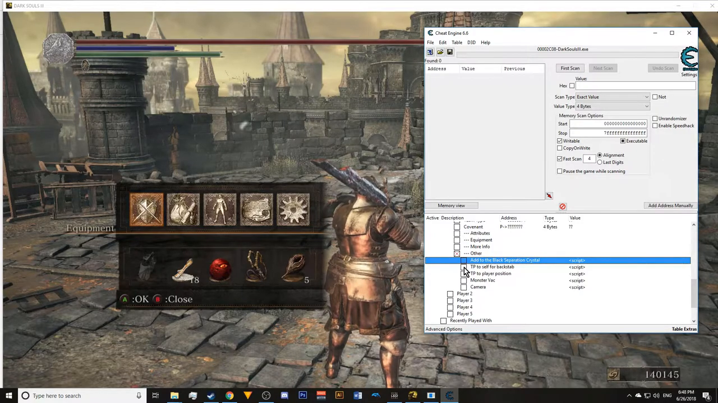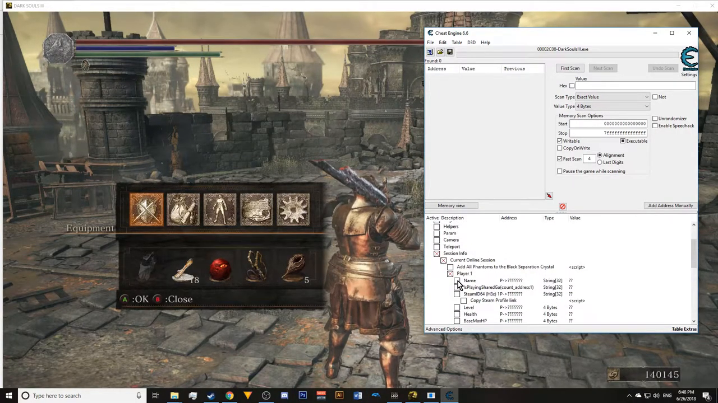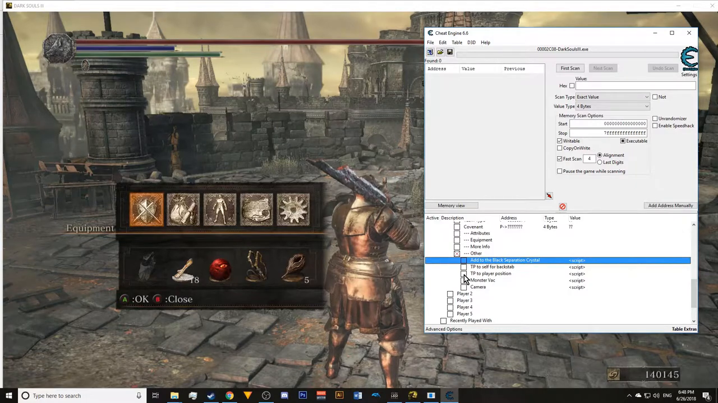Teleport to self or backstab. I haven't been able to make it work. It basically just teleports you to the player that you've chosen. This would be player one. But what does work is for you to teleport to the player's position.